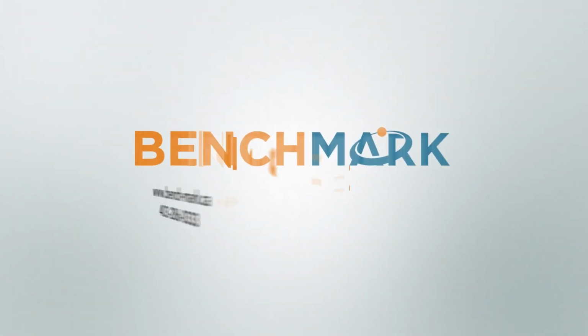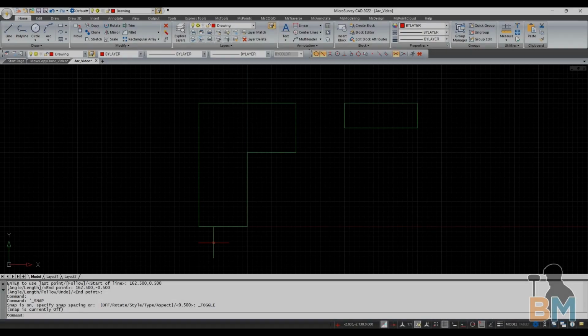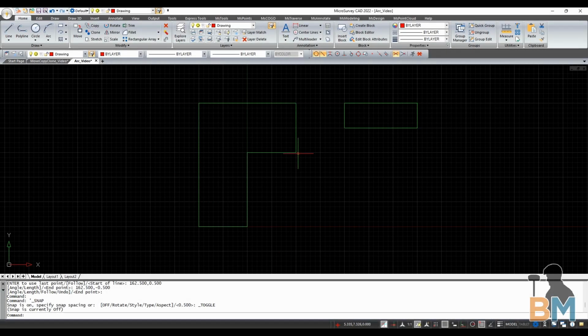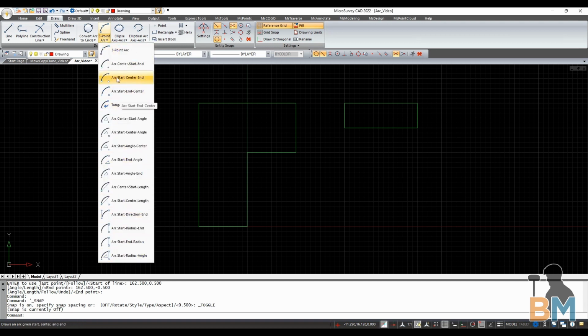Hello everyone, this is JD from Benchmark, and today I'm going to show you the basics of drawing arcs in MicroSurvey CAD. So, first go up to the top toolbar, click Draw, and then move to 3-point arc. This is the most basic archetype, and the others on this drop-down menu are the subject of another video.